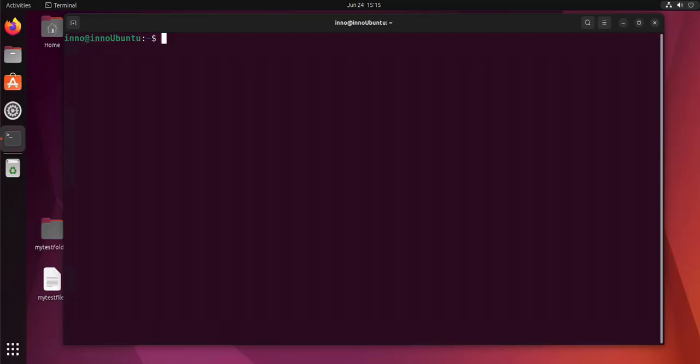In today's video, we'll look at 15 different things you need to do after you install Ubuntu Linux. Now I'm logged into my Ubuntu Linux machine and I have a terminal open here, and the commands we're going to be running are going to be mostly on the terminal.